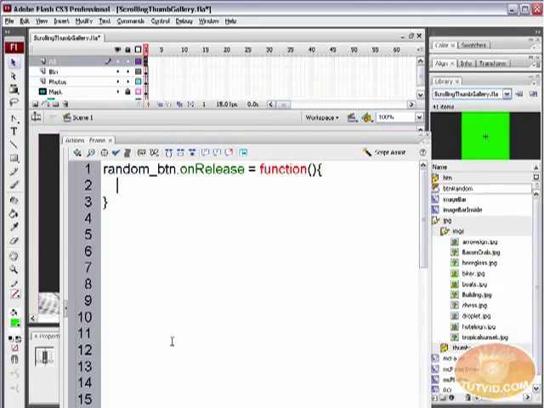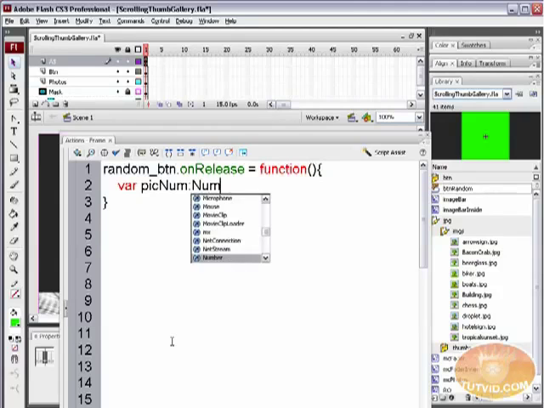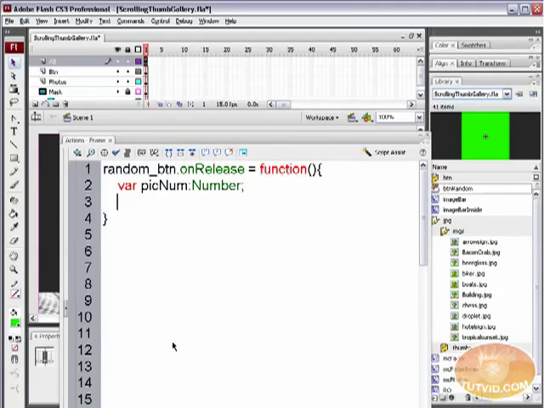Now here's what we're going to say. We are going to create a new variable. We're going to say var pickNum, and this is a number. Put a semicolon at the end. Go to the next line. Here we're going to say pickNum = Math.ceil. Oops, I spelled ceil wrong.